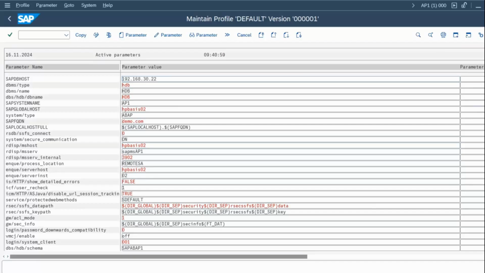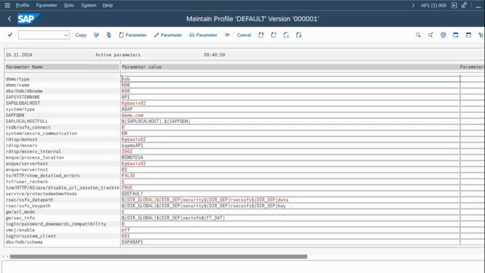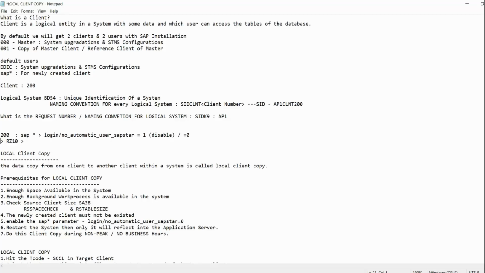You can see the list of parameters here. We don't have the parameter for no automatic user SAP star here. Login underscore no underscore, just remember this parameter. Definitely they will ask you about it in the interview. What is the parameter to log into a newly created client? Otherwise, they may ask how we are going to log in to the system for a newly created client.